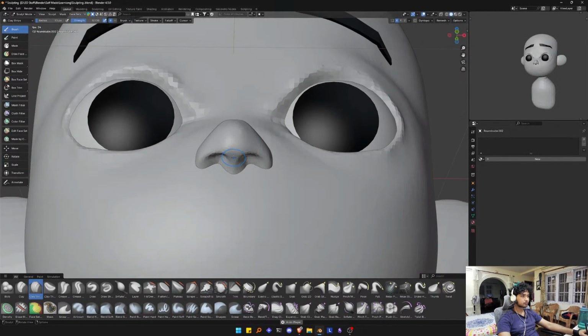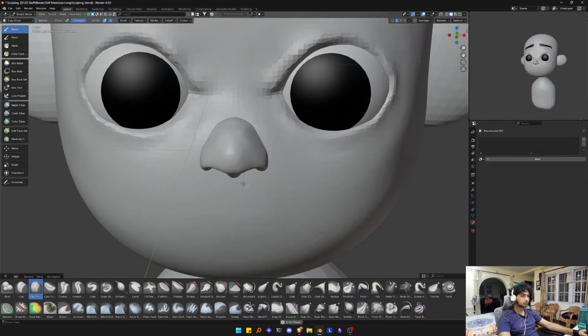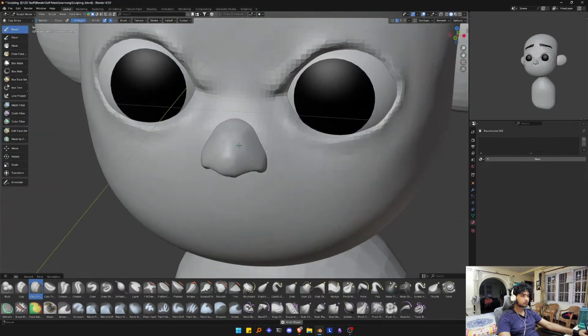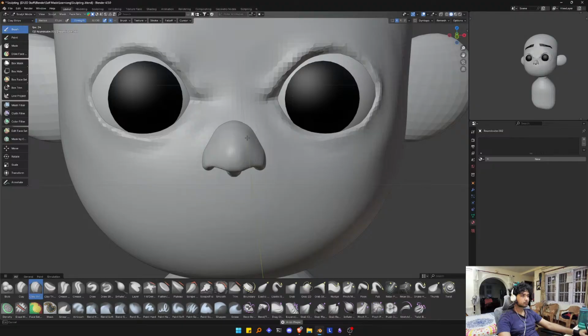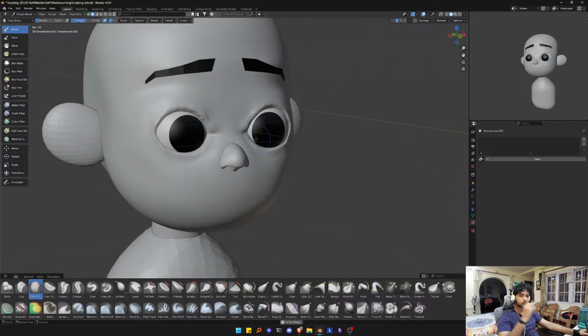Alright, so let's add the eyebrows of these characters. I'm going to go into object mode, Shift A, mesh, and add in a plane. And I'm going to rotate this on the x-axis by 90 degrees in edit mode. I'll bring this forward, scale this down. I'm just going to bring this into place where the eyebrow will be.